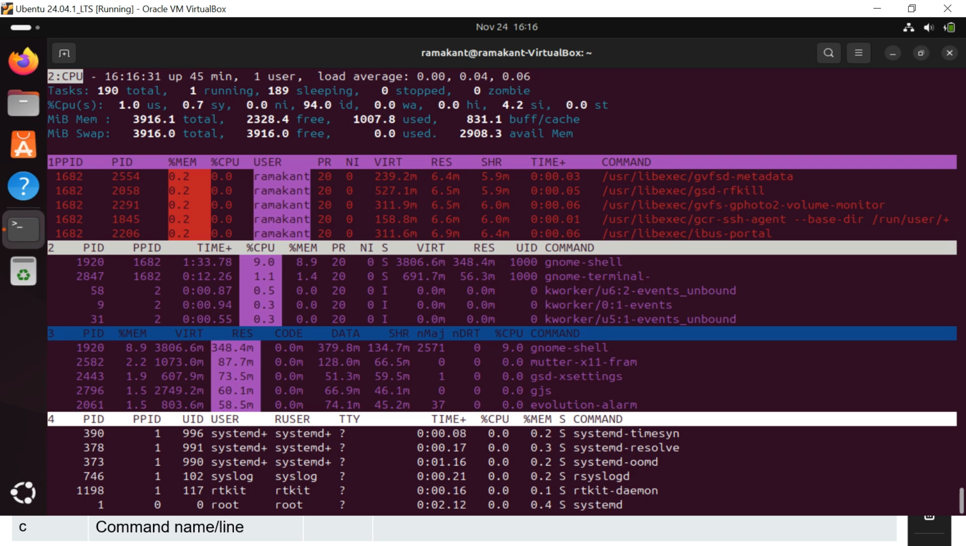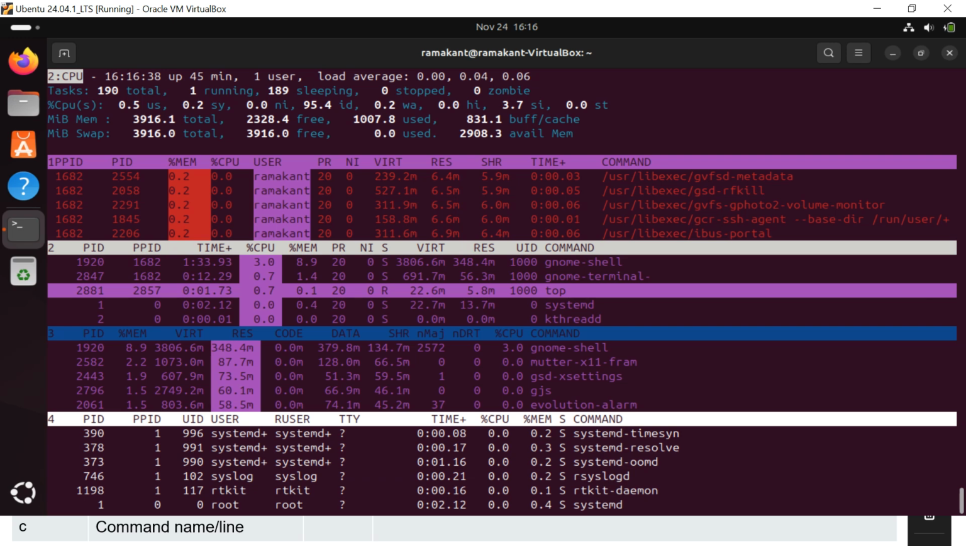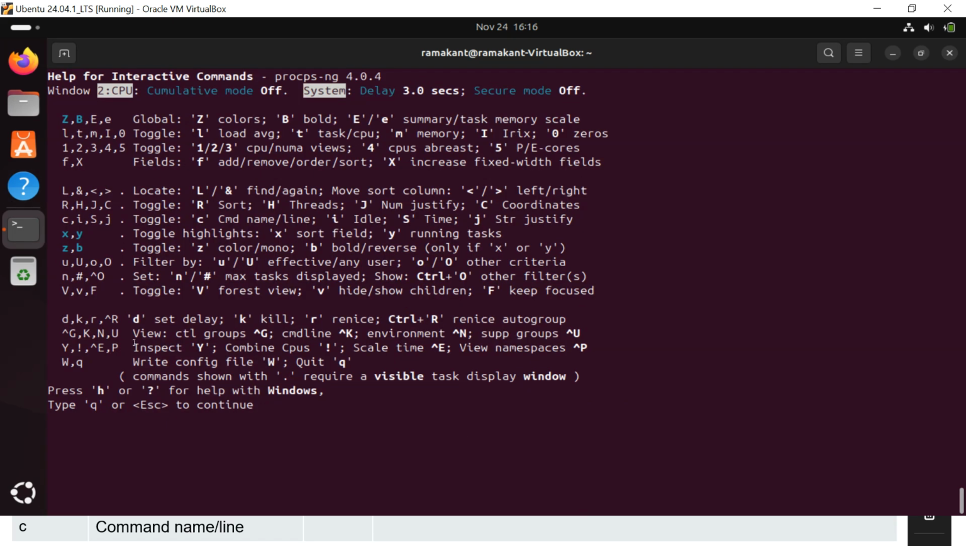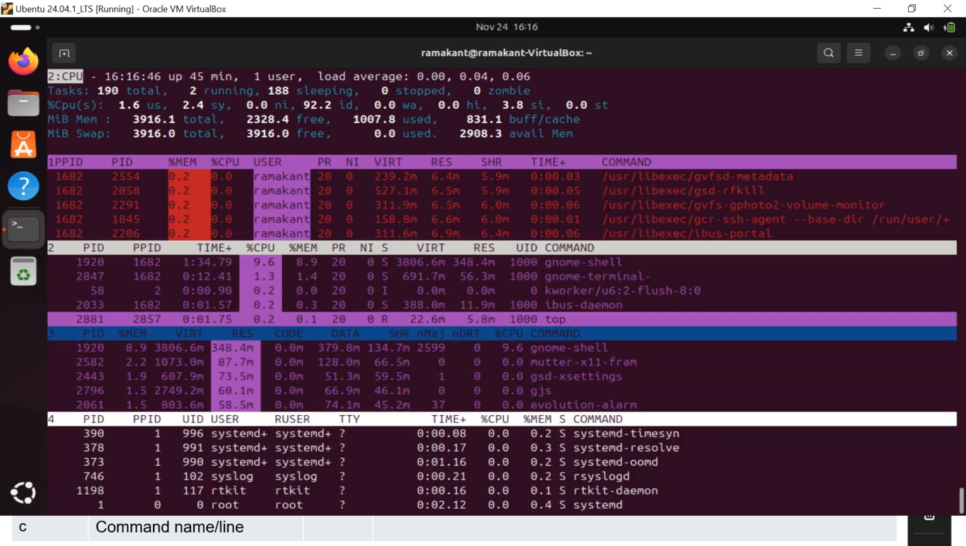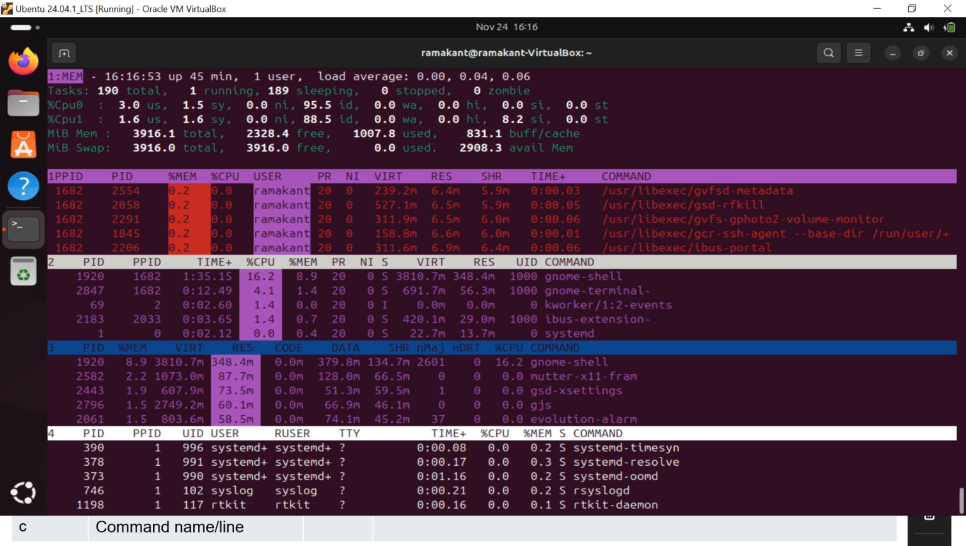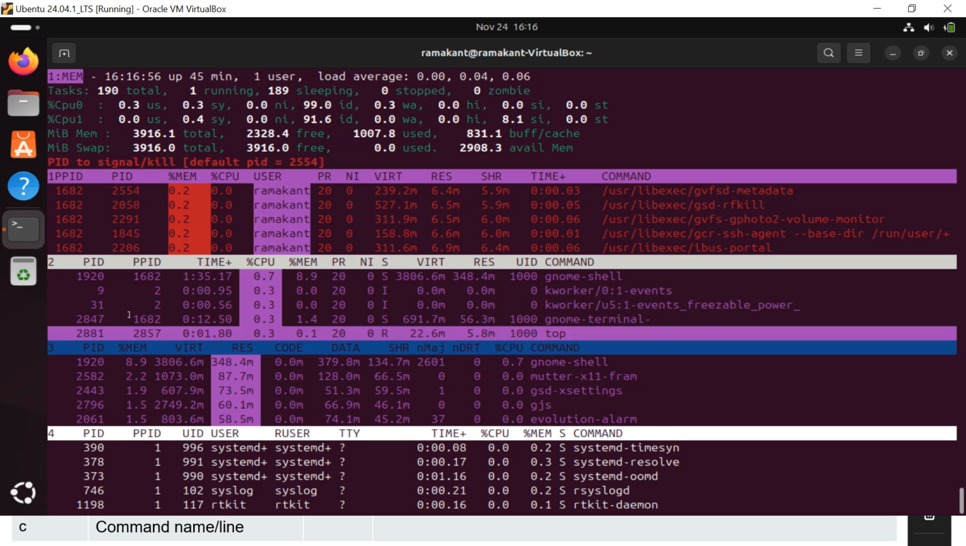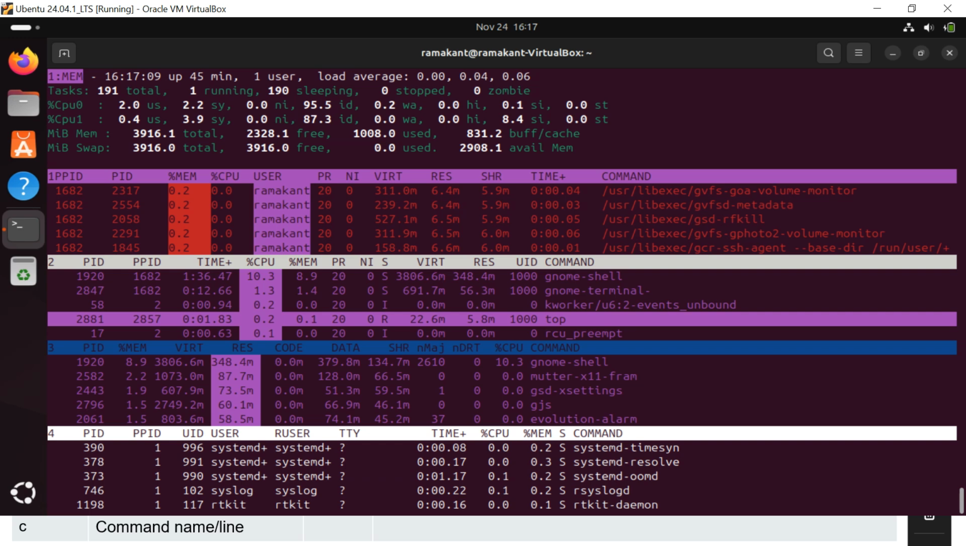Now suppose you identified the process and you want to kill that process, right? So let me just get help, and here if you see, k is for killing the process. You are on the second window, you can shift to any window, right? You can type k and it's giving you the process ID. So you can enter the process ID and hit the enter button. It will kill the process. I'm not killing this time.